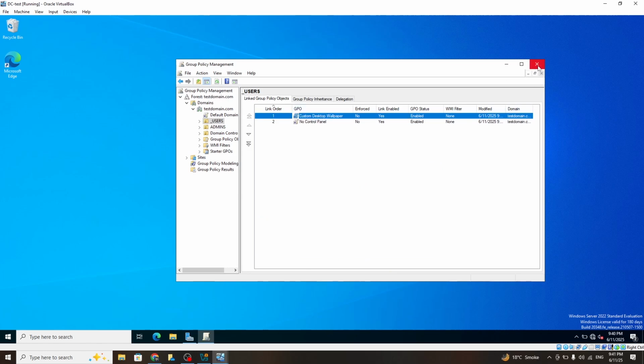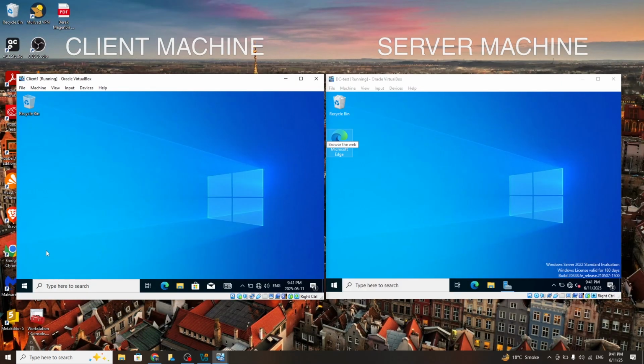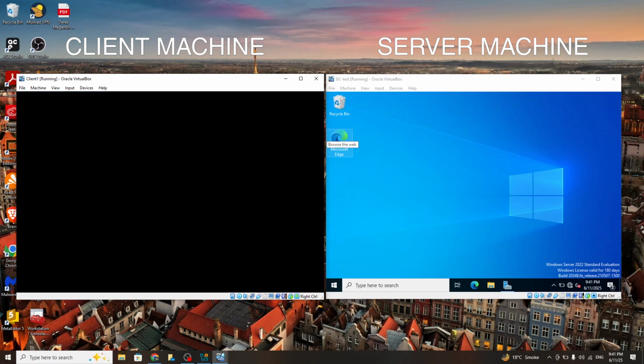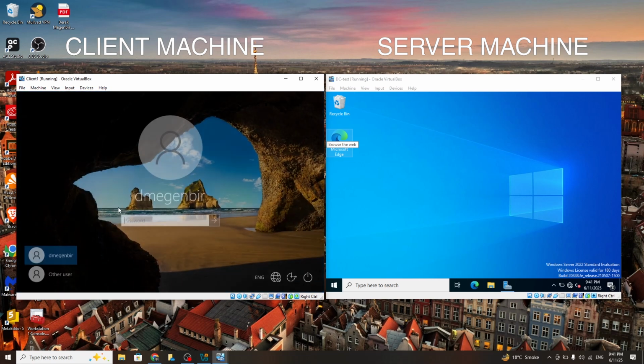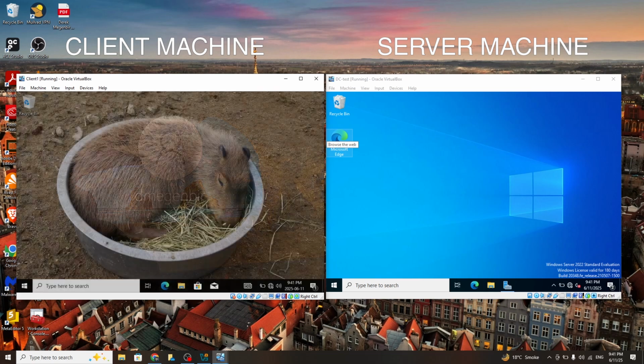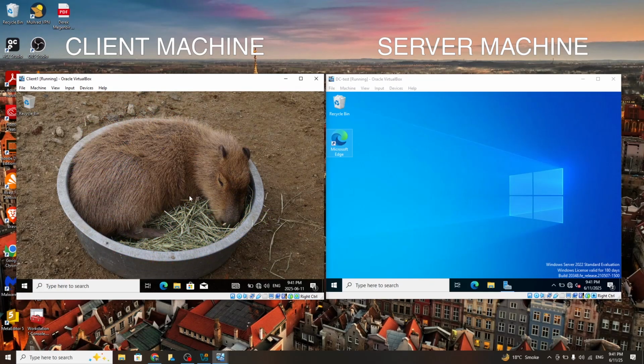All right. So now let's see if it worked. This is our client machine. So we're going to sign out. Go ahead and sign back in. Password 1. And as you can see, we now have a brand new capybara wallpaper for our client machine.